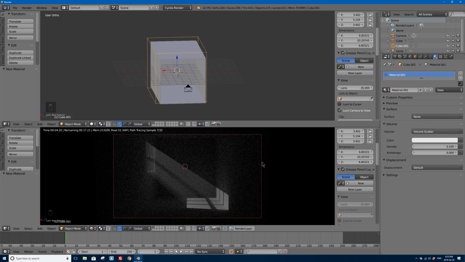This might be a better option for you, to use a cube that has a volume scatter volume material on it, instead of having your whole world have that volume scatter world volume material. You might find that on slower computers it works a little bit better for you. But let's go ahead and customize the look of this dust or fog in the room.